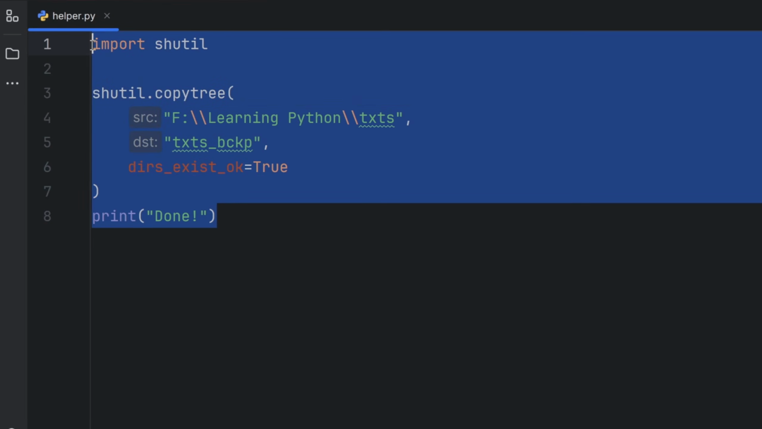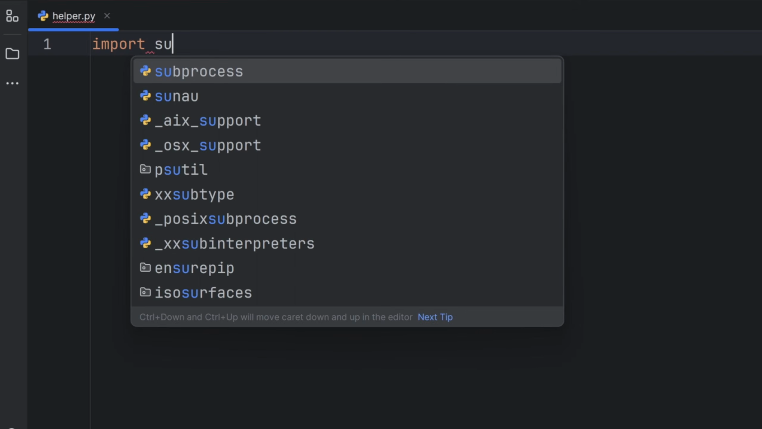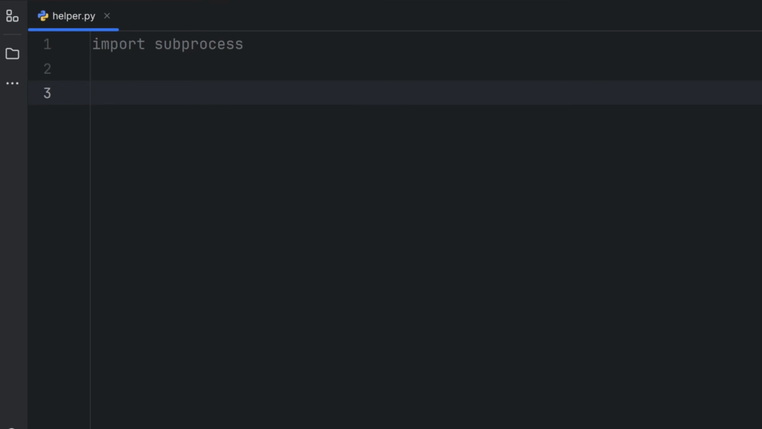Third very useful module is the subprocess module. It's used for running terminal commands and scripts outside of your Python program. So let's say I import subprocess and I want to check what Python version I am on right now, but I don't want to check it via command prompt. I want to check it with my Python.